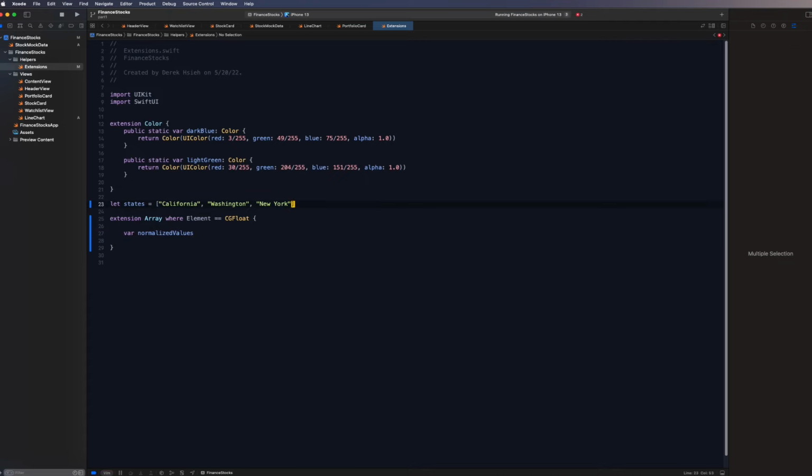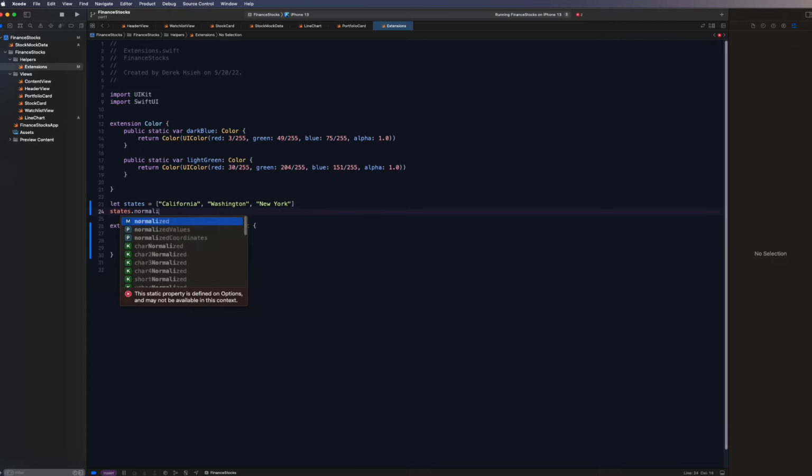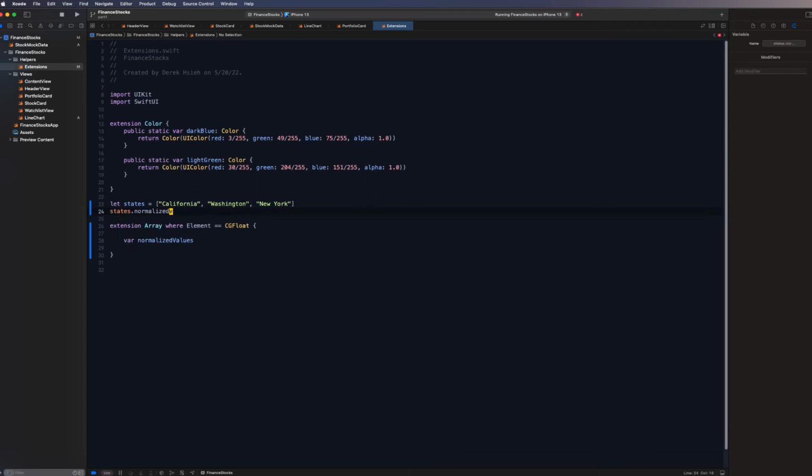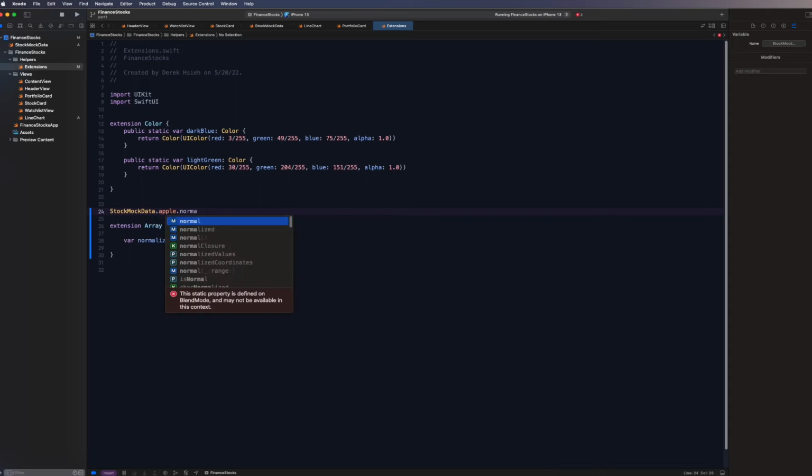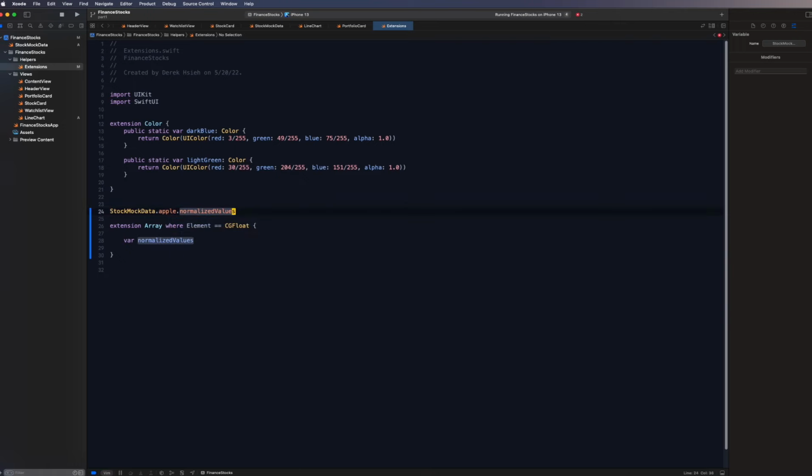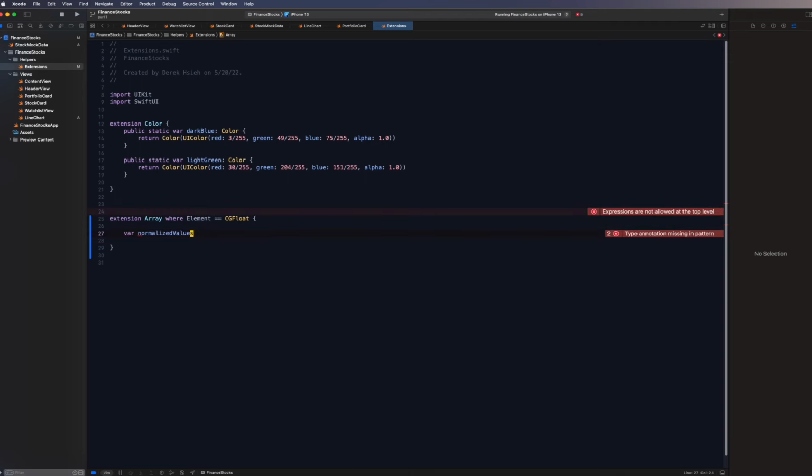When we have this variable normalized values, this will not work. So if we say states.normalized, see, it's not going to allow us. Property is defined on array and may not be available in this context. This means that this extension only works for arrays where elements are equal to CGFloats. So instead, if we use stockMockData.apple, then we say .normalizedValues, it should work because now we do have an array of CGFloat.